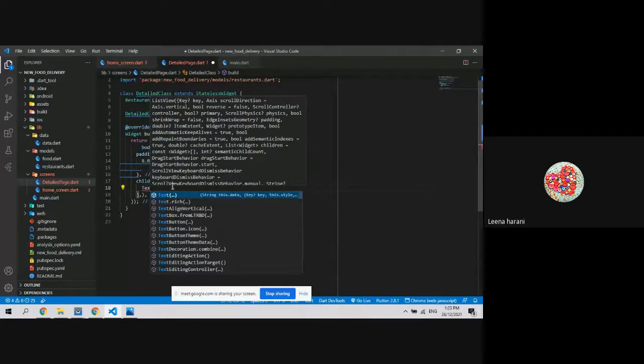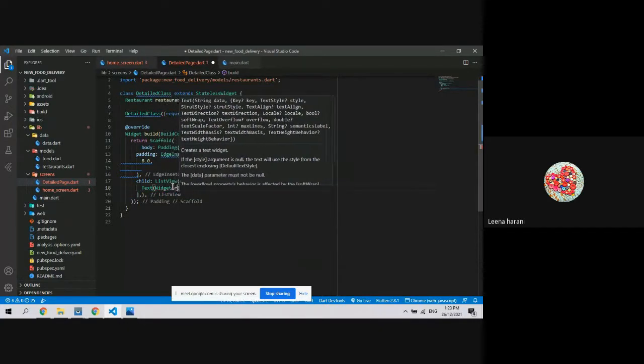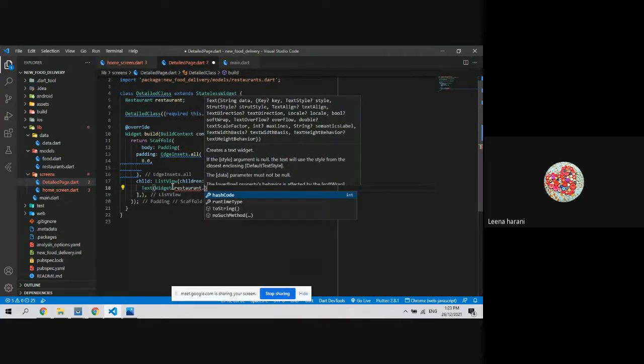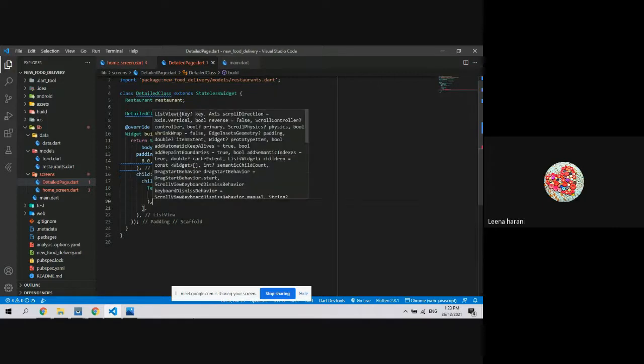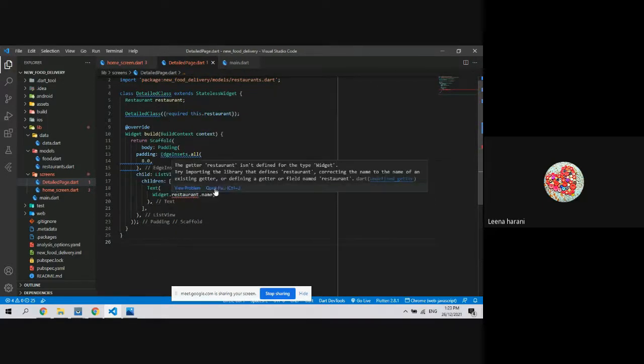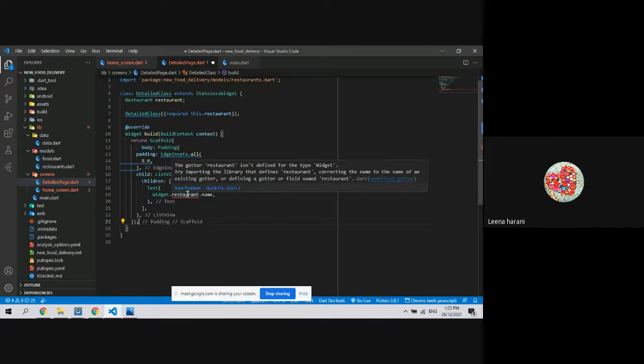Here we can show our text, budget dot restaurant dot name. Create a local variable restaurant. The restaurant isn't defined for the type widget. Try importing the library restaurant.